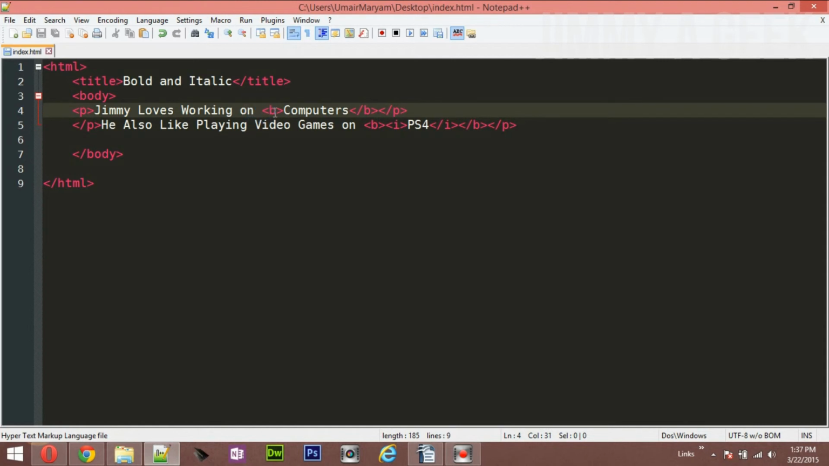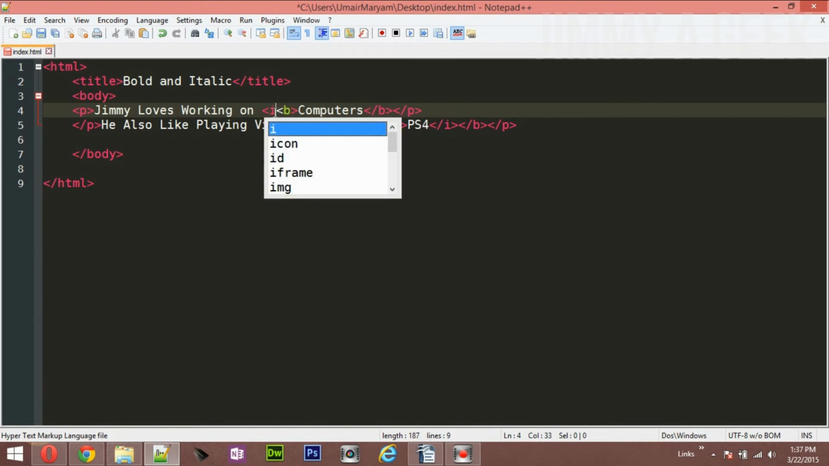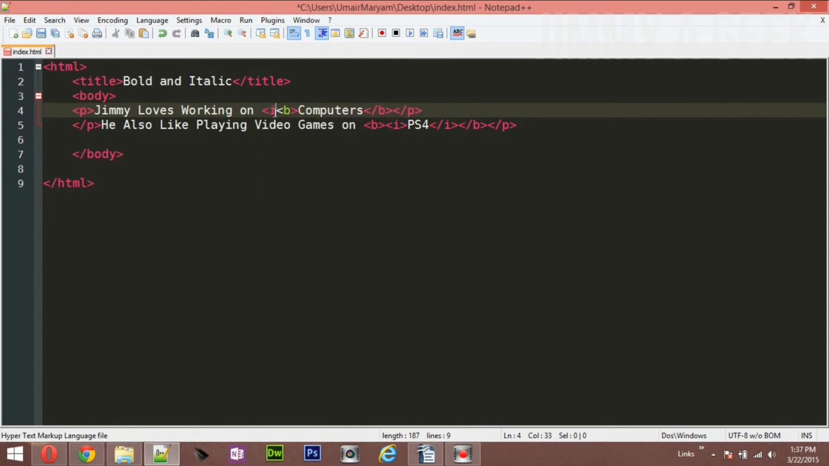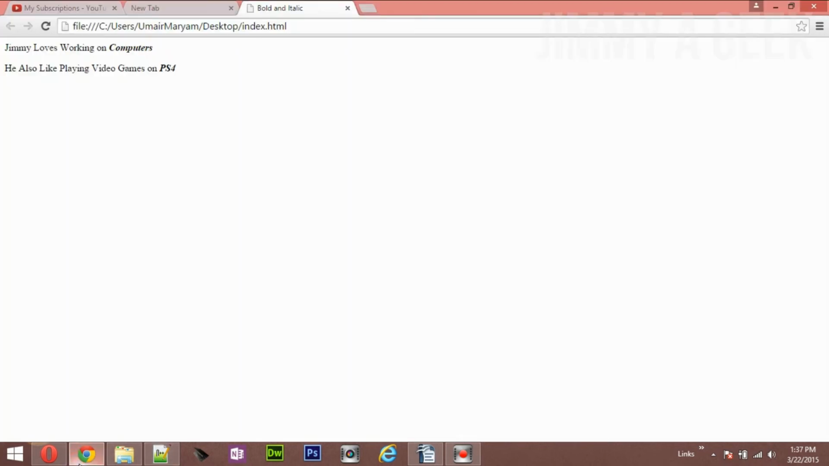You can do the vice versa. Now, for example, computer is already in the B element. Let's put the B element into italic. Remember to close I, save, refresh. Now you can see computers is bold and italic.